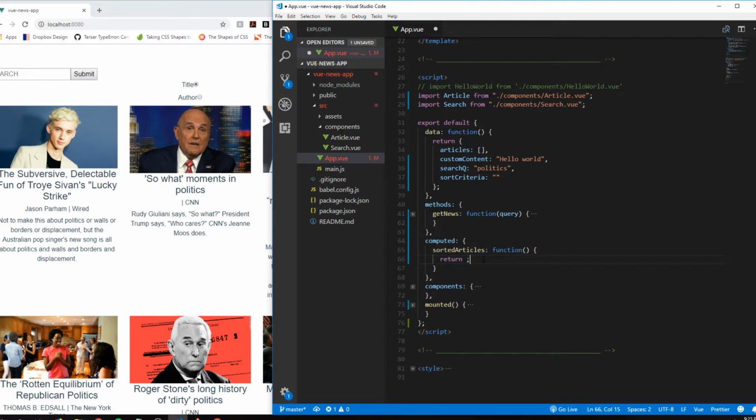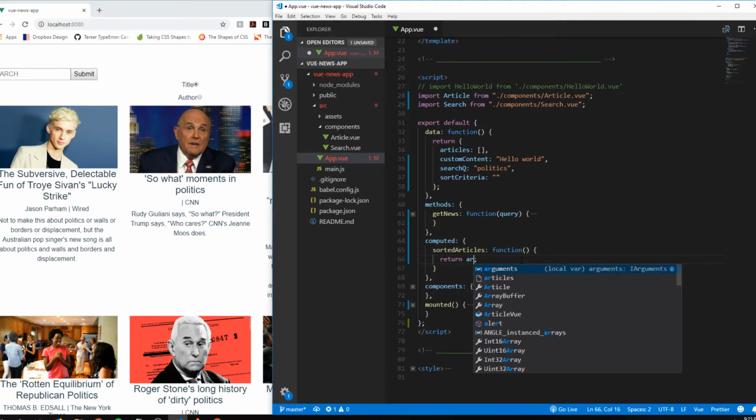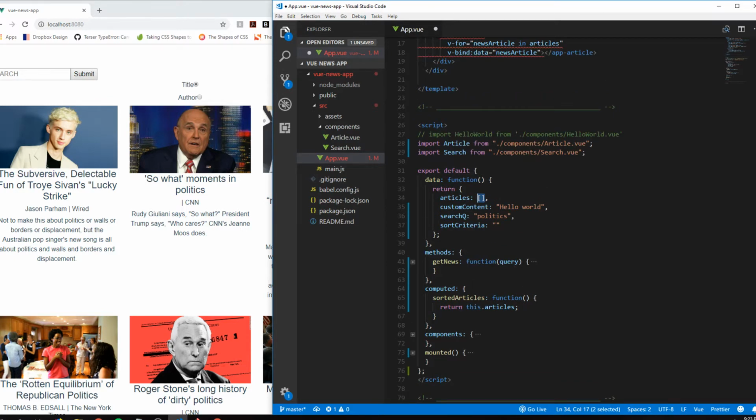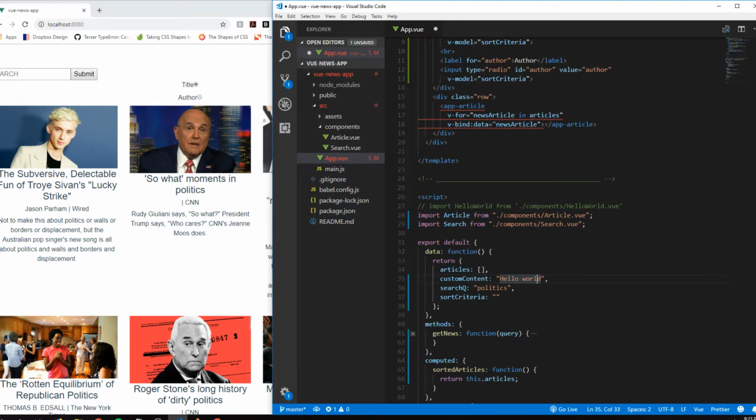Currently as is, let me just have this return this.articles. All the sorted articles computed property is going to do right now is return the value of our articles array, which should be filled by our getNews method, which is run when our component is mounted. In other words, sorted articles, the property, is going to equal the articles property in our data object. And to prove that, I'm going to change the articles in our v-for loop here from articles to sorted articles.